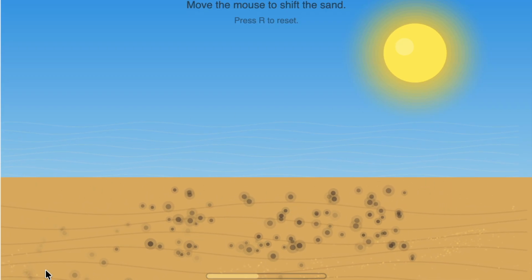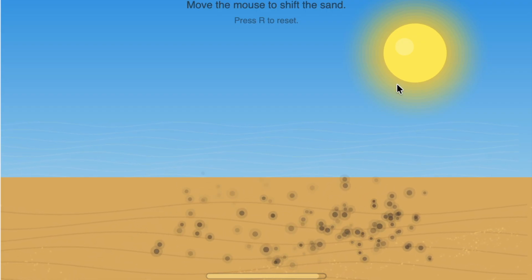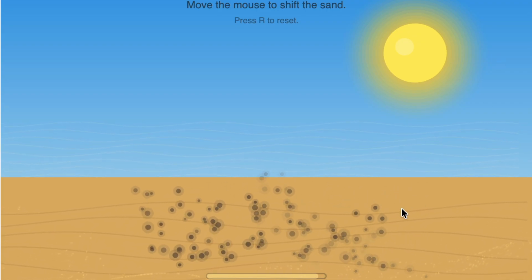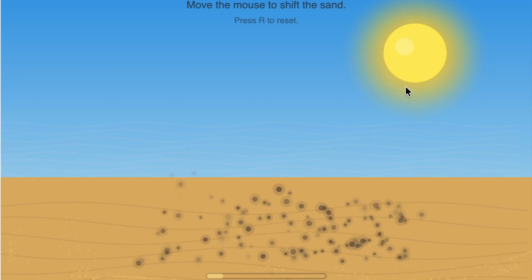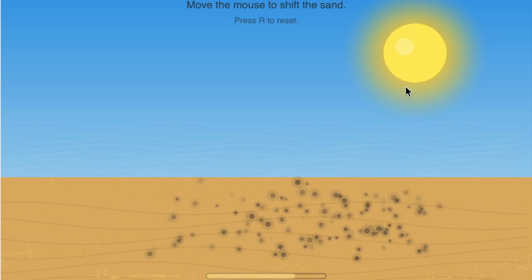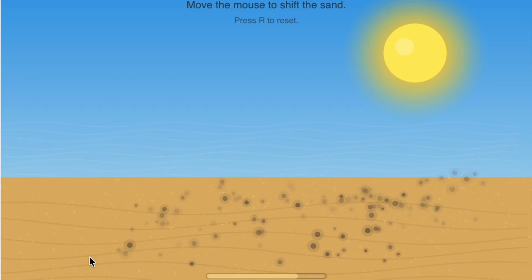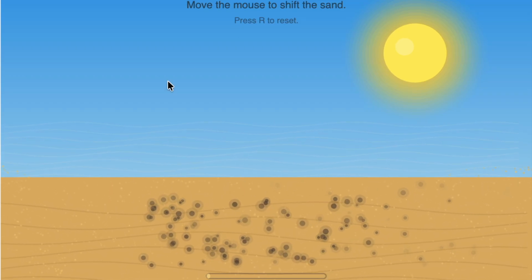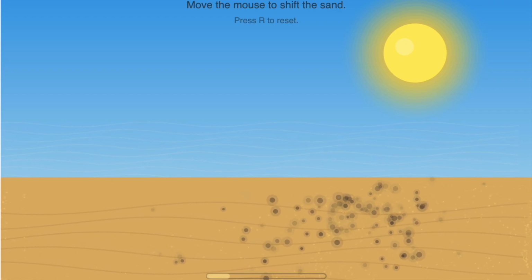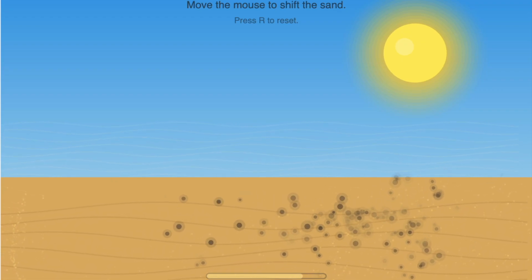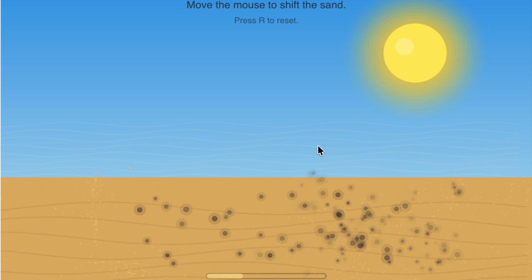So when I move the mouse slowly, the particles shift gently and the movement feels calmer and softer. But when I move the mouse faster, the wind becomes stronger and the sand scatters more. And this makes the interaction clear because the user can immediately see the effect of their movement on the environment. I did not want the user to draw directly on the screen. Instead, I wanted the user to influence a natural force.